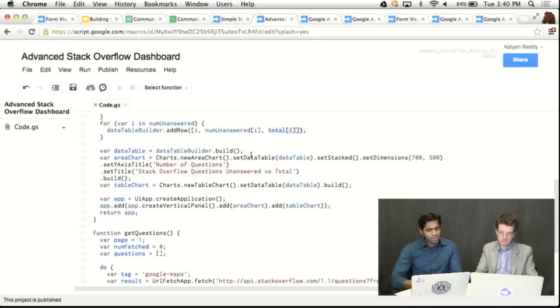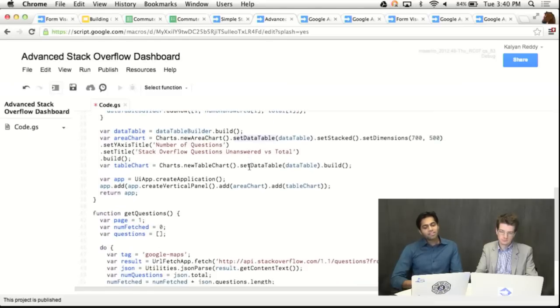Build a data table, create an area chart. Now, area chart is a different chart than what we've been using before. Area chart is good if you want to do things like stacking. That's a key difference. So here, my ultimate goal in this dashboard is to have the unanswered at a certain level and then show the total as an addition to the stacking.